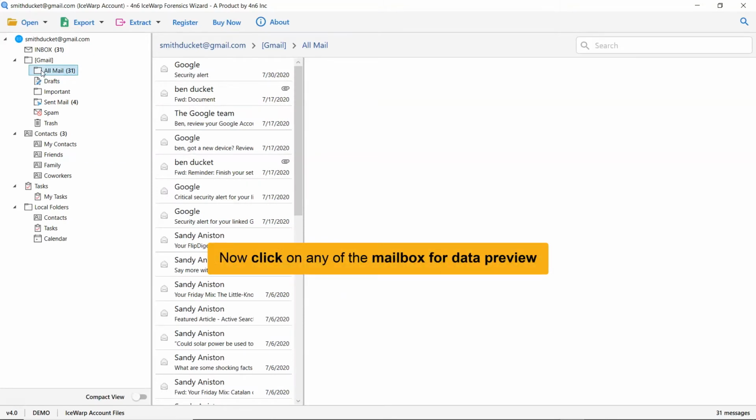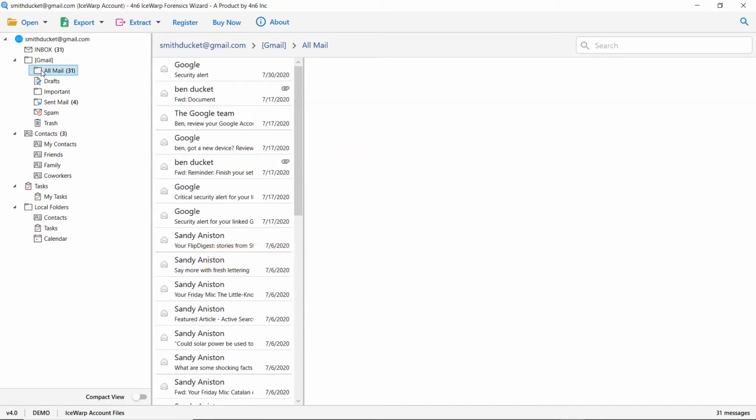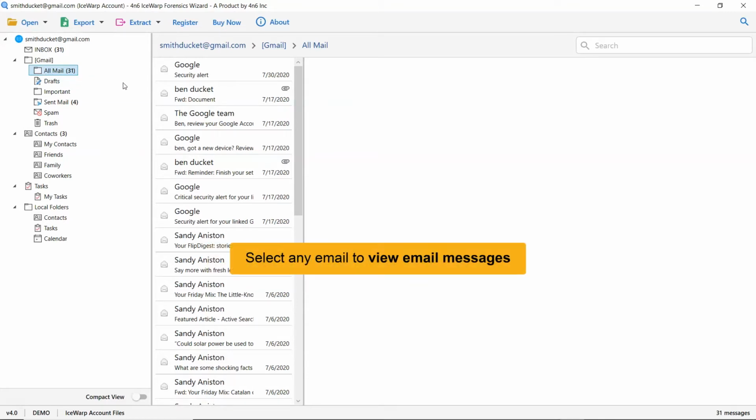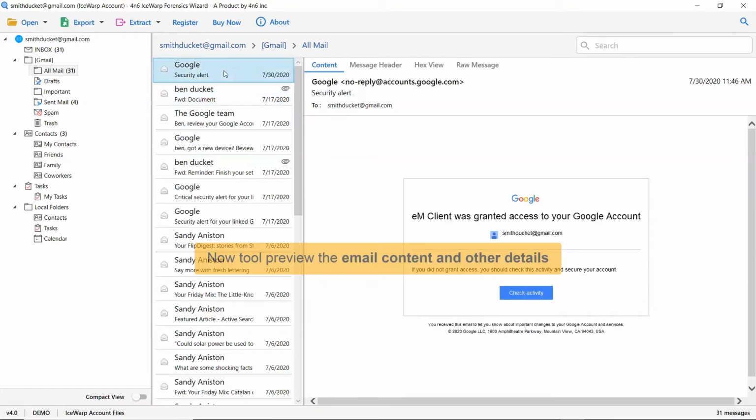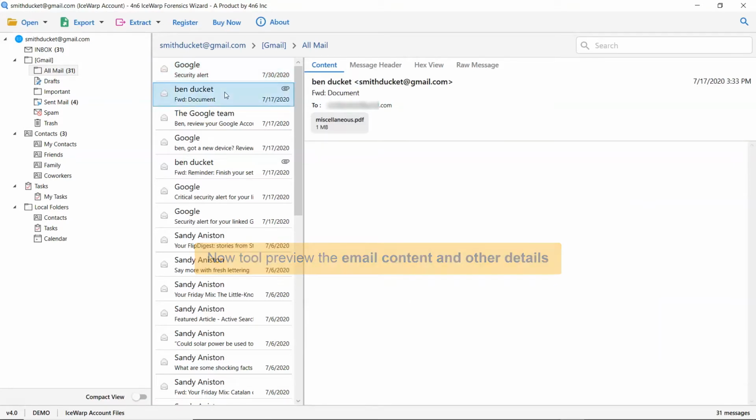Here, click on the IceWarp mailbox whose data you want to preview in the software window. As you see now, all the emails in the IceWarp folder are listed one by one. Next, click on the desired email to view in the software panel. This way, you can preview the IceWarp emails with all the elements such as email properties, signature, sender information, and more.